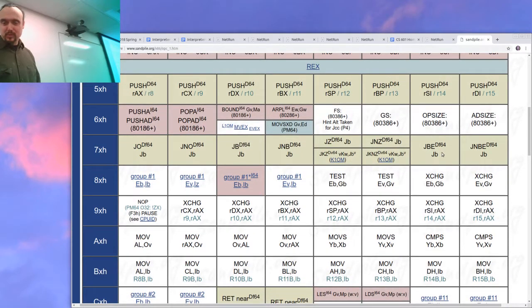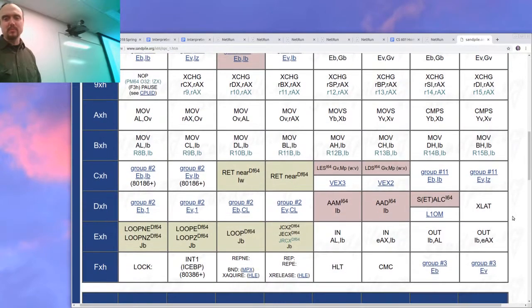Got a row of jumps. We get a couple. These are annoying because there's actually sub instructions hanging off of those. Test and exchange. This is just exchange. Another wasted row. Why are those one byte instructions?